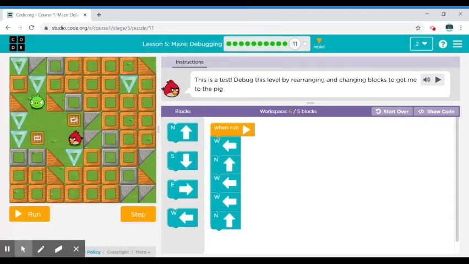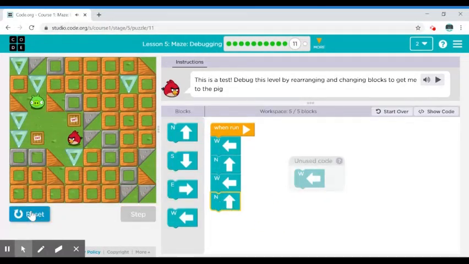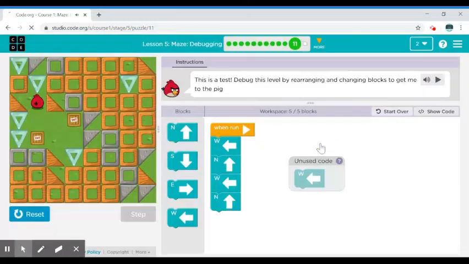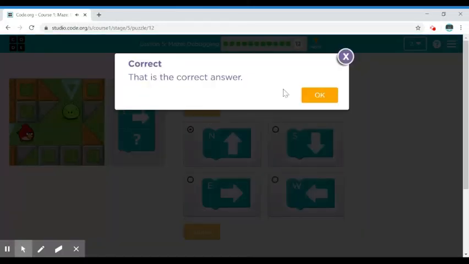Okay, now left, up, left, left. Get rid of the left. Okay, now it's the question. What choice should be the final block? Here it's already given you two. So it's going to the right one and then to the right now. So we need to go up for the puzzle to be completely solved. So we need to go up one or north. And that's right.